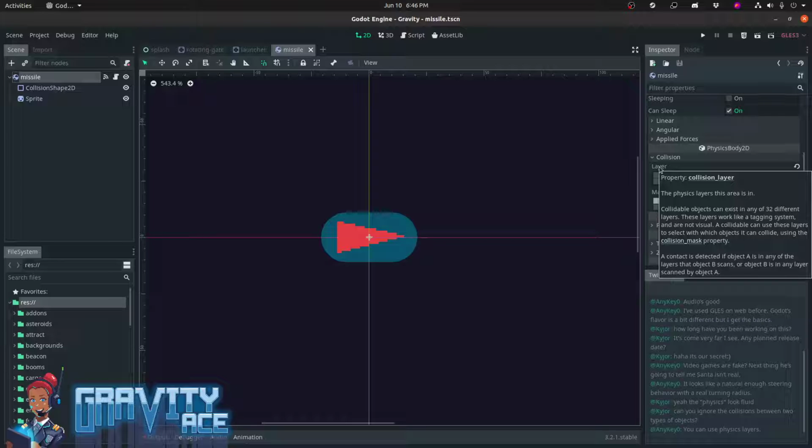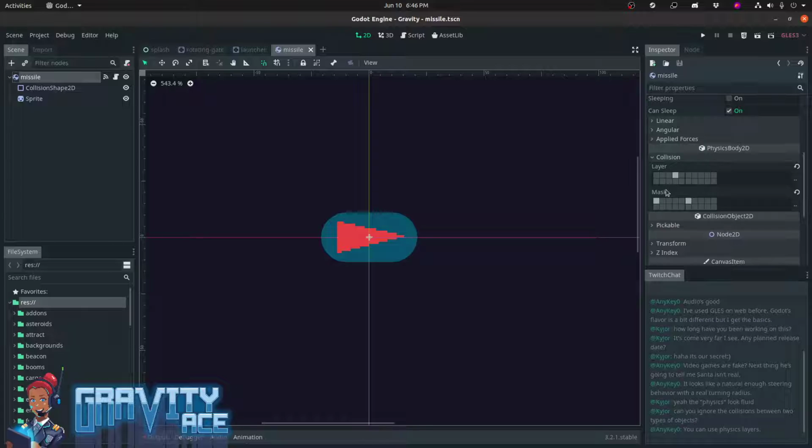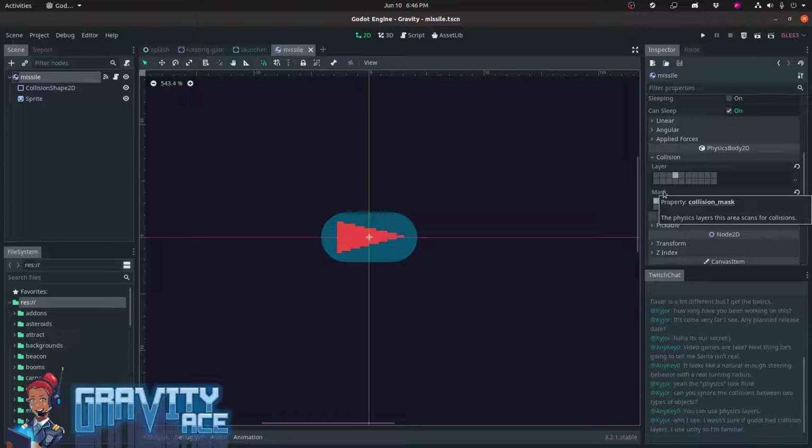They're not visible at all. And you can use these to select which objects it can collide with. And this is a mask for things that it would look for. So if you don't want two things colliding, the simple thing is you just put them on different layers. Put one of them on this layer, one of them on this layer, and they won't collide. They'll just pass right through each other. The collision signals won't even happen.